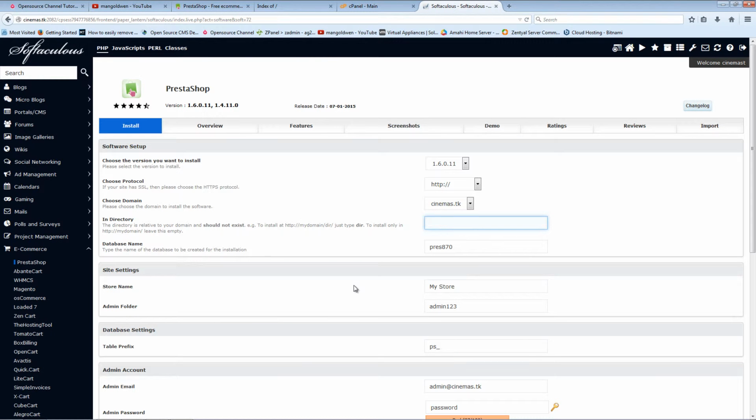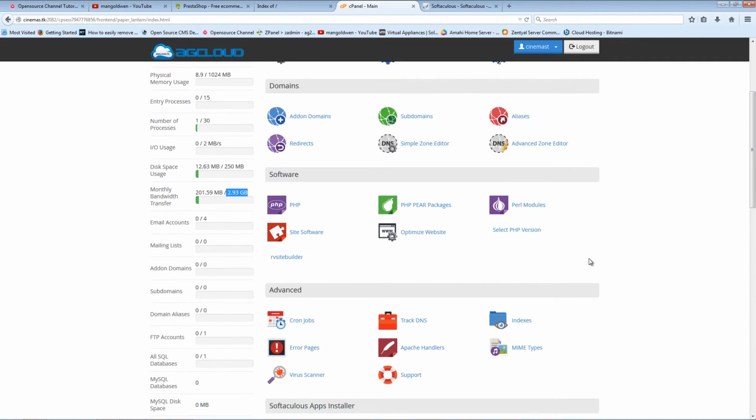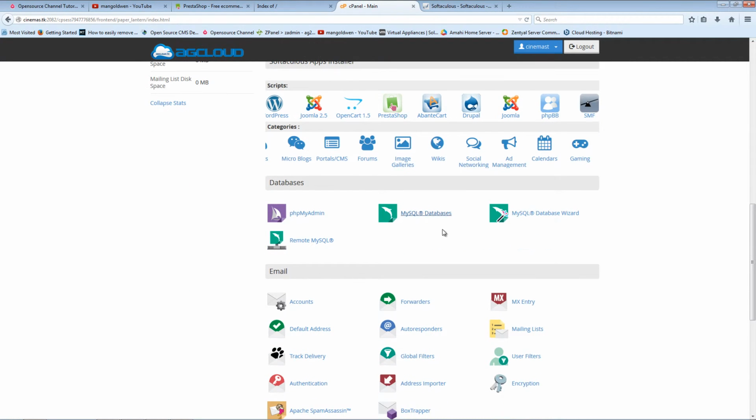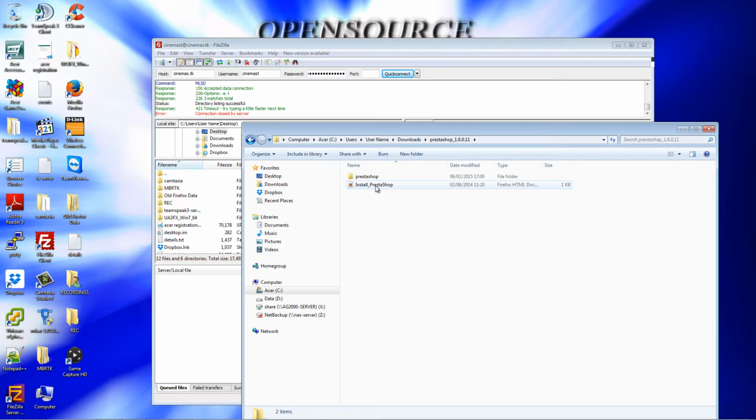But today I'm going to show you in a totally different way. Just in case you haven't got cPanel, I'm going to show you how to install it by creating, of course, your own database as well. In fact, I'm going to create a database now. Open in a new tab. Now I'm going to do this.